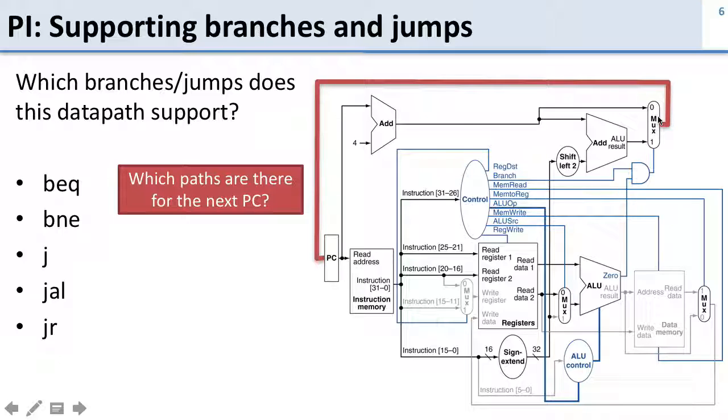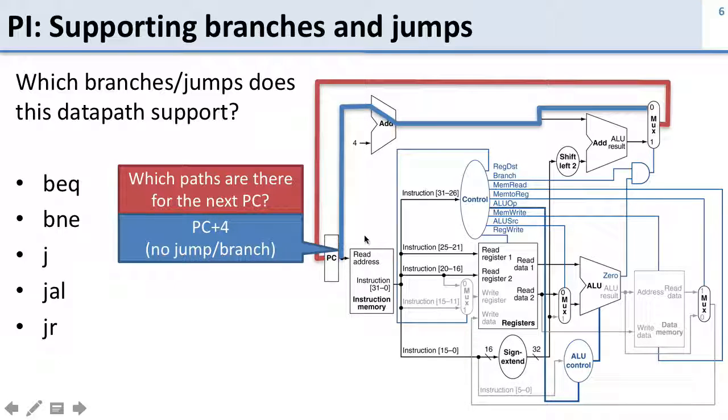Well, if you look over here, there's a mux, and the mux has two inputs. So we've got one of them here, which is this one coming through here. And what's this? Well, this is PC plus 4. You can see we take the PC, we add 4 to it, and that's one of the options.